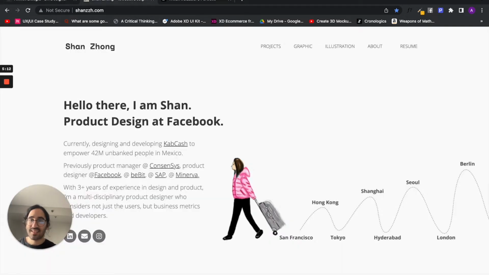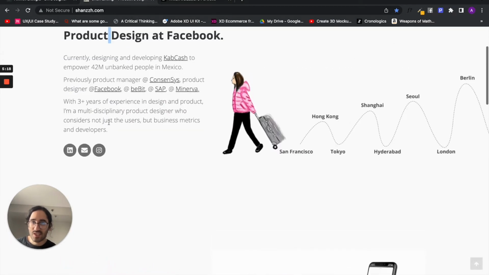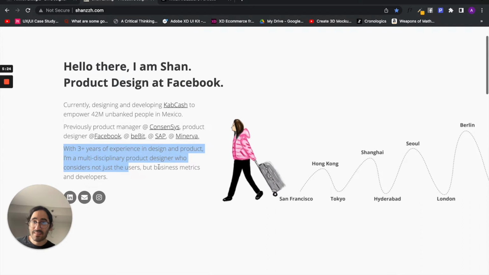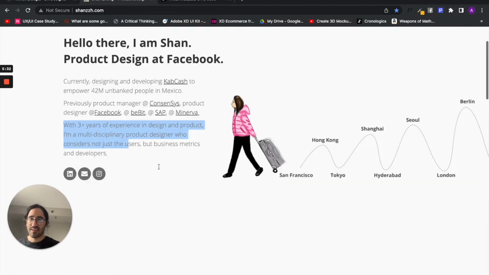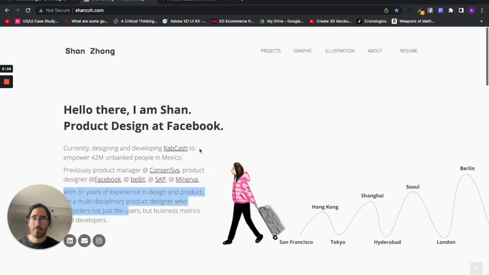And other designers do this as well. This is Shan Zong. She was a designer at Facebook. And again, this is what she does, this is where she has been, and these are her qualifications, so that the hiring manager can say, okay, is 3 years enough experience for this particular role? Yes. Where did she work? Facebook, social proof? Yes. And then they can go down and click on projects.